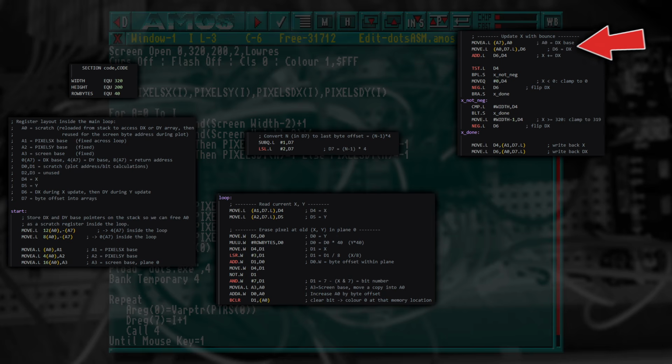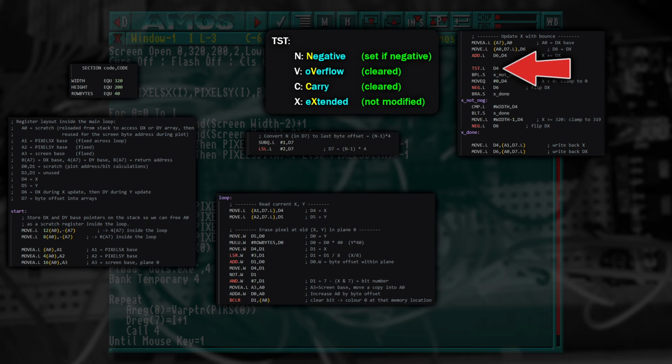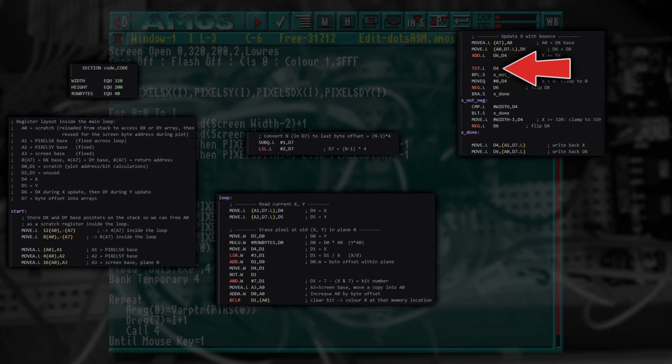Easy so far. Now the TST or test instruction does quite a lot. The CPU has a set of flags that can be set as a result of an operation, and test sets quite a few. It sets the N flag if the number is negative, assuming it's signed. It sets the Z flag if the number is 0. It clears the V flag, which is set if there's an overflow. It clears the C flag, which is set if the calculation causes a bit that needs carrying, and it completely ignores the X or extended flag. In this case, it's test.L, which means do it on a 32-bit number, as opposed to .W, which means 16-bit, and .B, which means 8-bit.